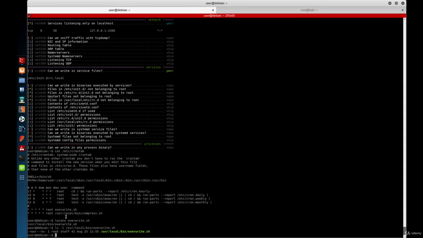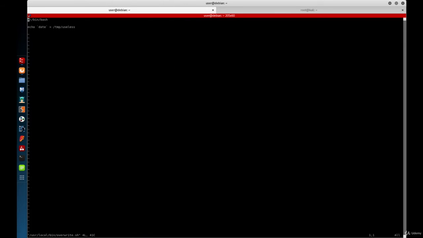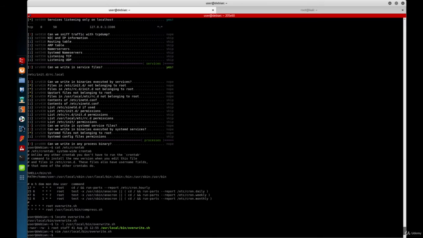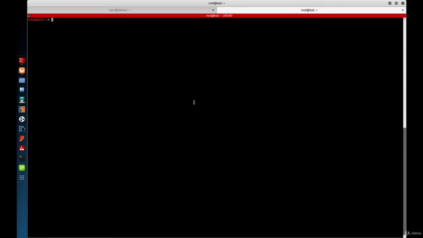Let's edit the file and add a reverse shell which connects back to our local machine on port 53. Finally, all we need to do is switch over to our local machine, set up a netcat listener on port 53, and wait for the cron job to execute. The reverse shell is running as root.